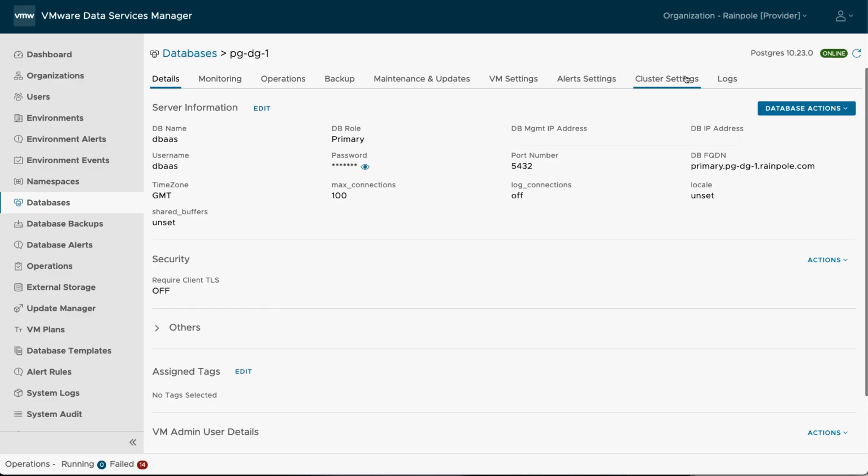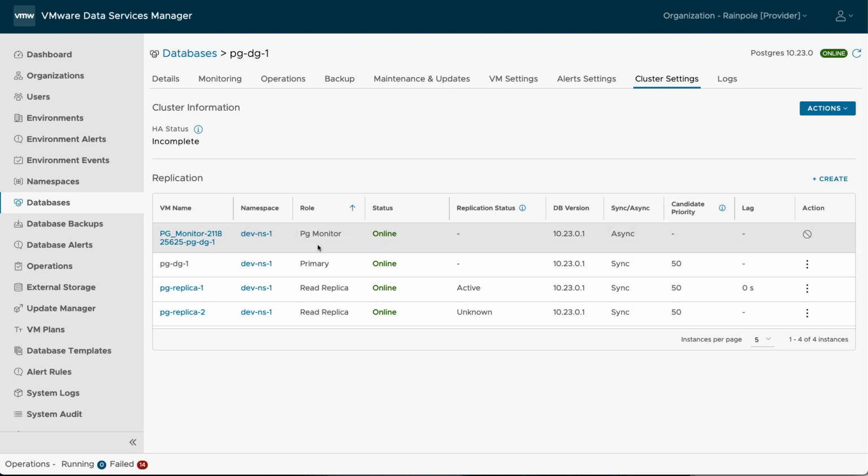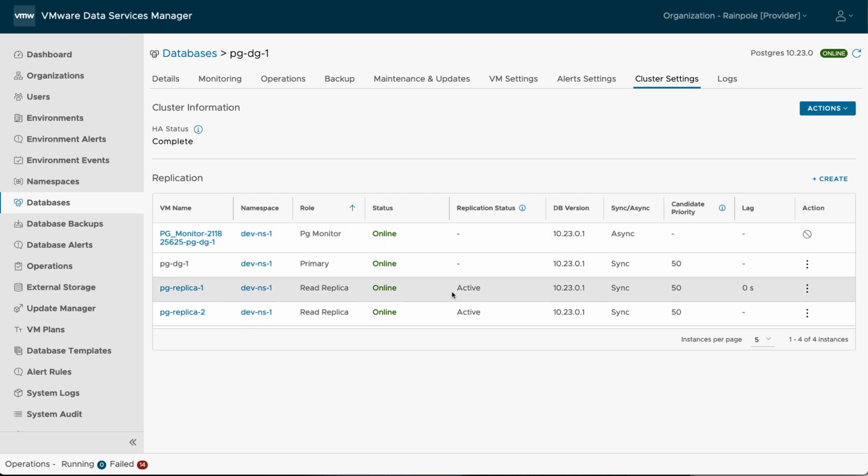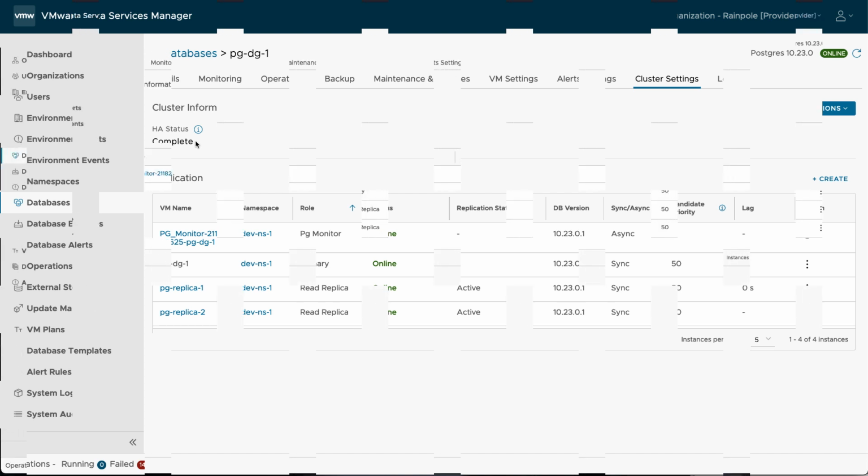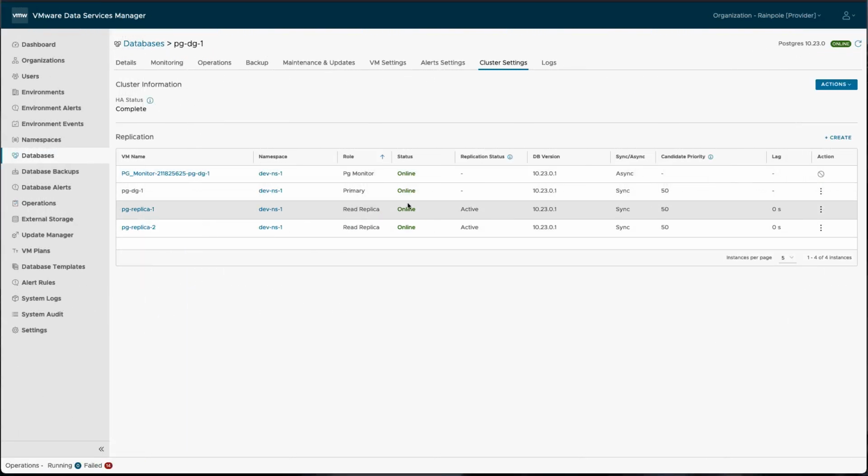So great. At this point, once all the replicas enter an active state, there we go, the HA status is now complete. So we now have a clustered PostgreSQL database.